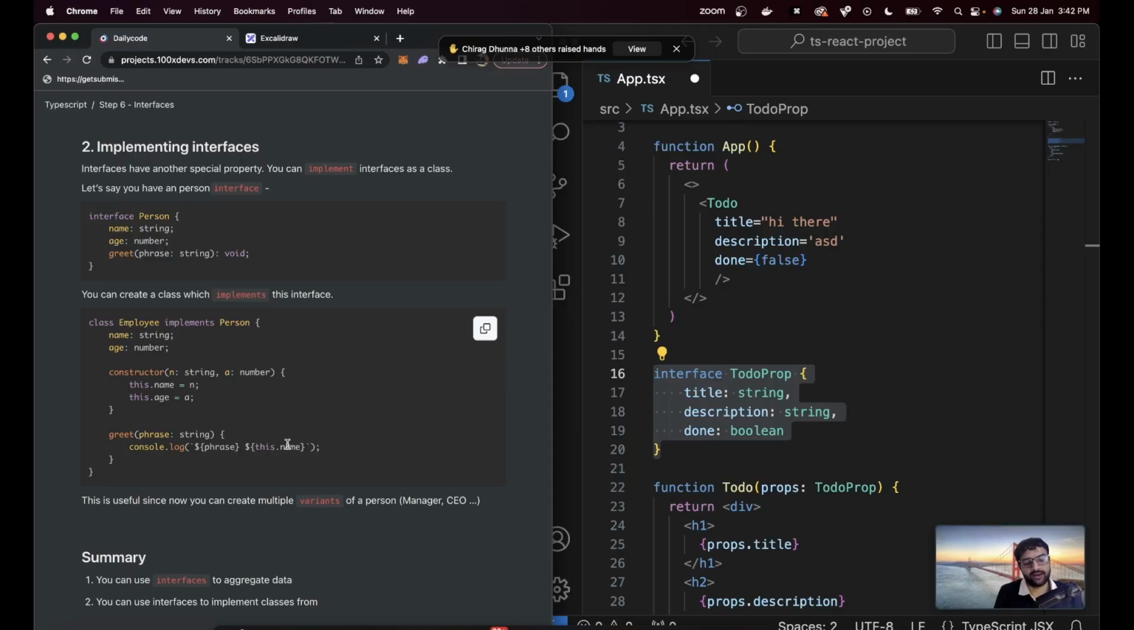Whenever you define an interface which has not just primitive types but also functions in there, you can use this to implement classes. If you remember object-oriented languages a little bit, if you've done Java, it's very common there. You implement interfaces in Java. Same thing here. Whenever someone wants to create a person, they will have at least a name and an age, and every person needs to have a greet function associated.